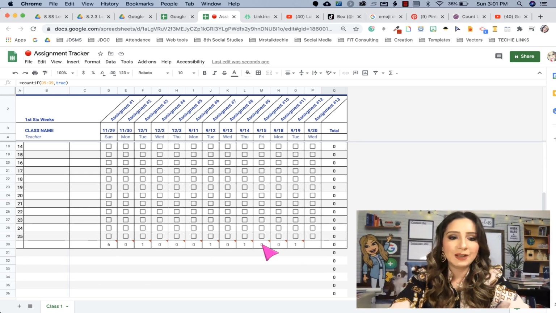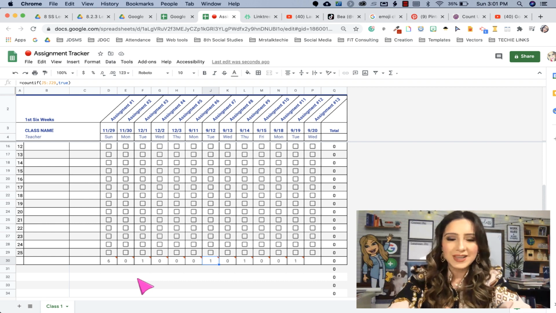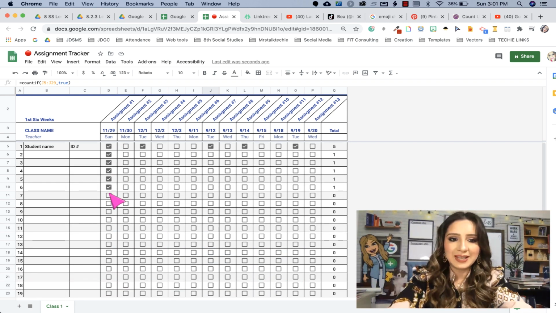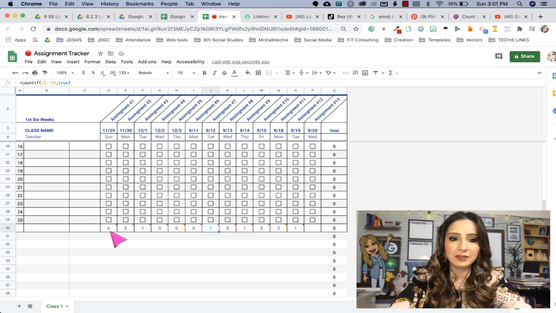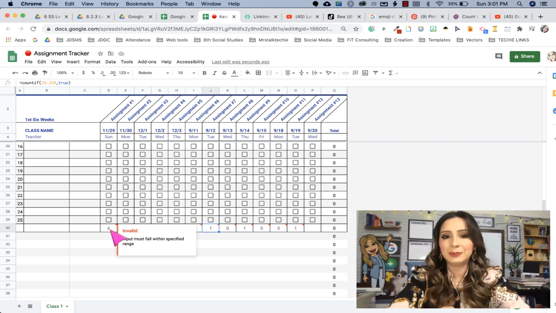And then down here, I'm not sure why it comes out that little red triangle. Honestly, I haven't even tried to research to see why that's coming up, but it still works. So for example, all these have been checked off for assignment 1. And down here, it lets me know 6 out of, let's say, my 20 kids have completed that assignment.